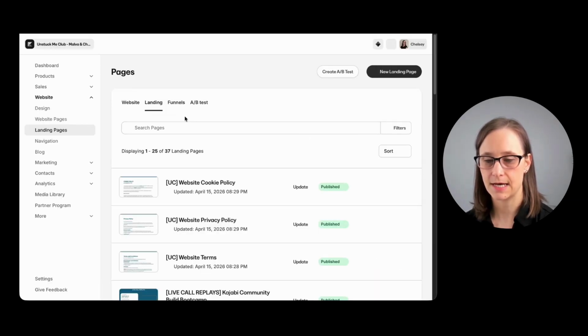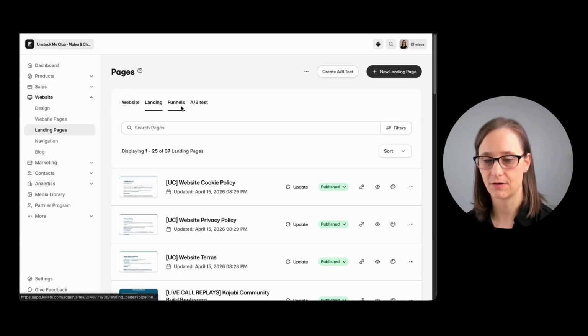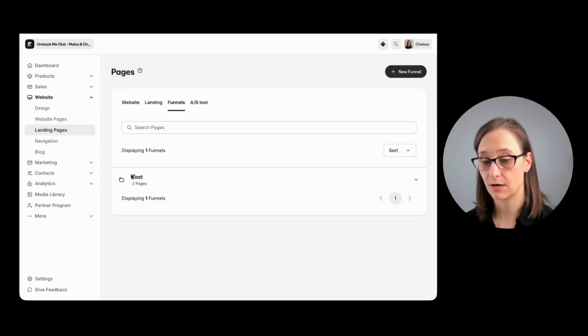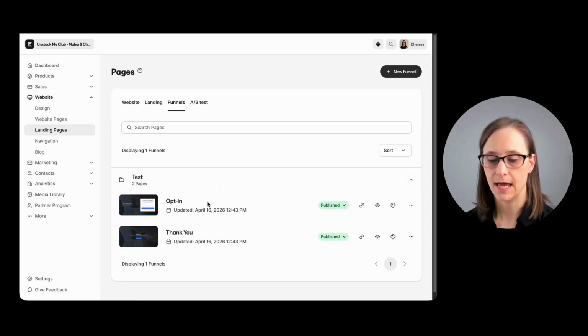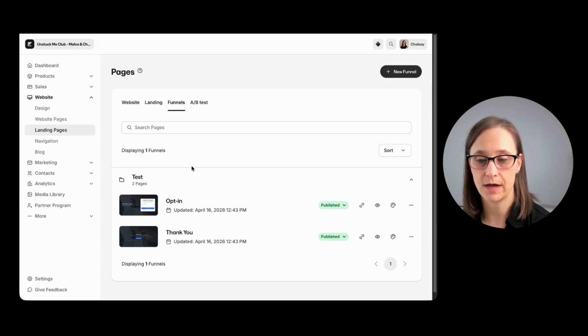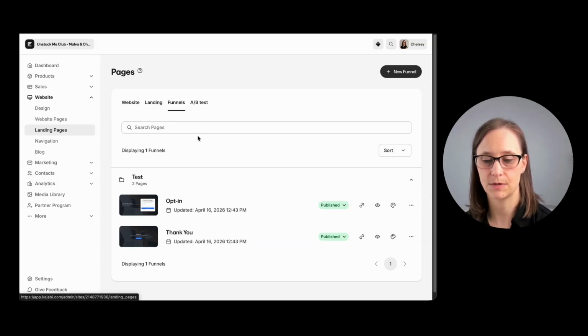Okay, and you can now see in this funnels area here that we have those two pages. We're just going to open this up and you'll see there are the two landing pages that auto created because we set up a funnel using the template that was there. And so I can work with these pages, I can draft them, I can preview them, I can grab the links for them, all that kind of stuff. So everything is now set up in this funnel area as opposed to the landing page area.